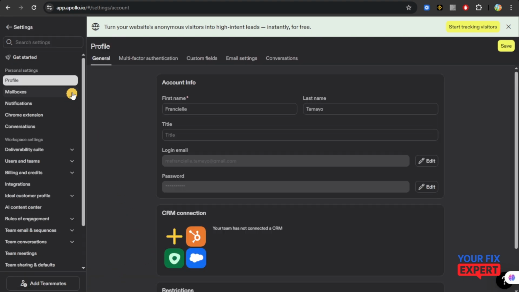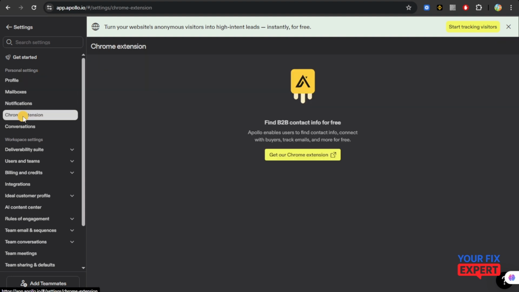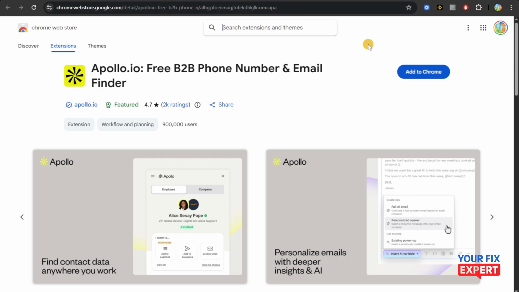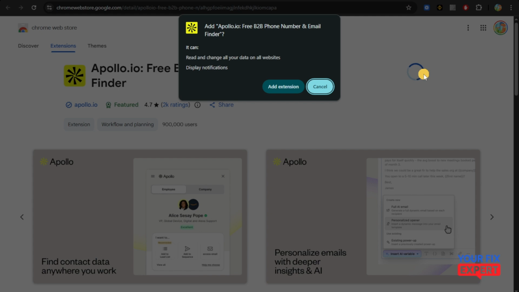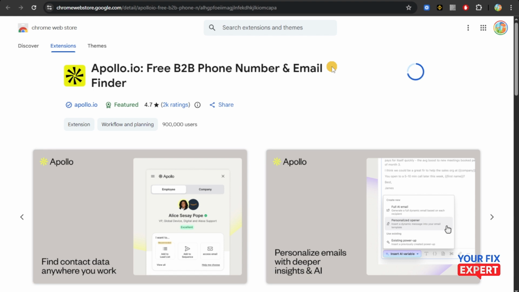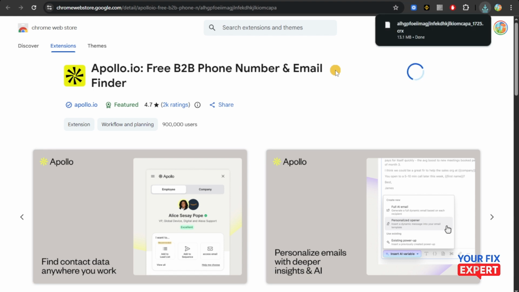Now from here, you're going to click on Chrome extension under the personal settings section, and then you're going to click on the get our Chrome extension button. Now it will take you to this page where you are going to just click on add to Chrome so that Apollo.io will be installed into your Google. So you're going to add this as an extension, and then you're going to wait for this to be downloaded.